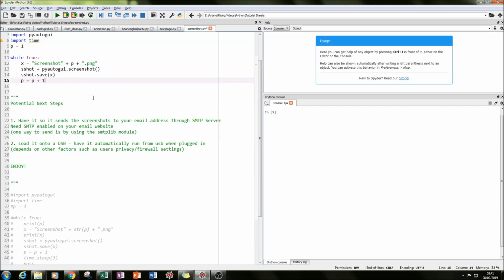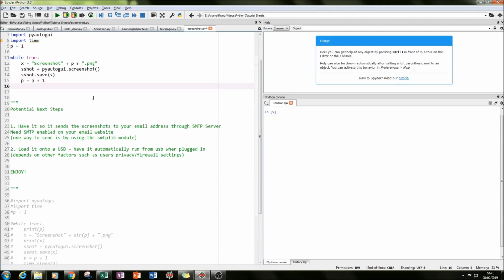And then also, what that'll do is continually take a screenshot. And what you'll find is that'll very quickly fill up your drives and your folders. So what we want is to have this more controlled, and ideally on a timer. So this is where we have our time module come into play, time.sleep.